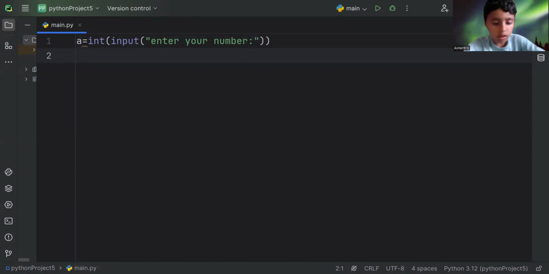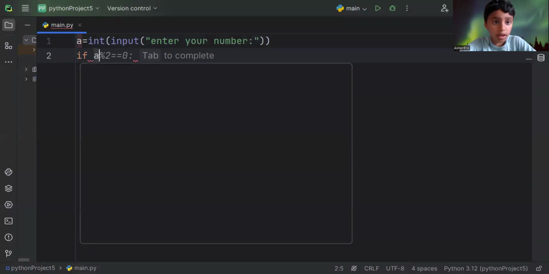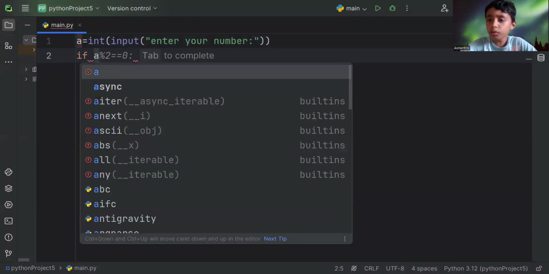Now this is where we start with even and odd. If I divide an even number by 2, my remainder will be 0. But if I divide an odd number by 2, my remainder will be 1. So we want to find even. We don't do a divide 2 is equal to 0, because that's wrong. Instead we use percentage, which means remainder, equal to 0. This is what we do.